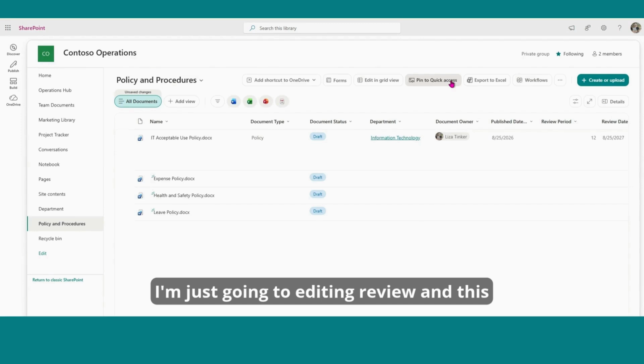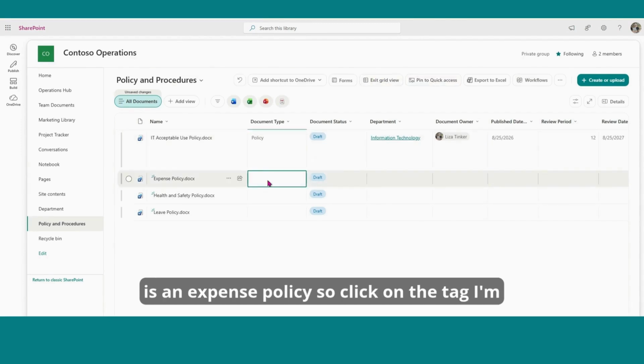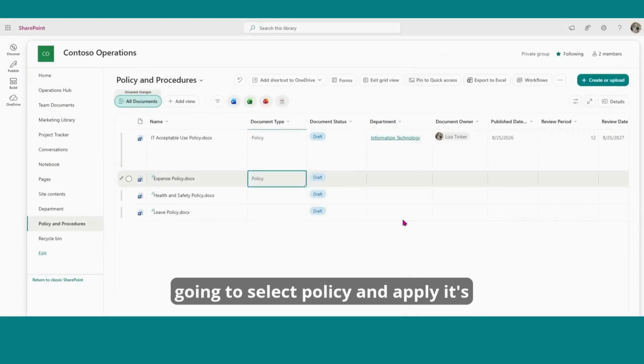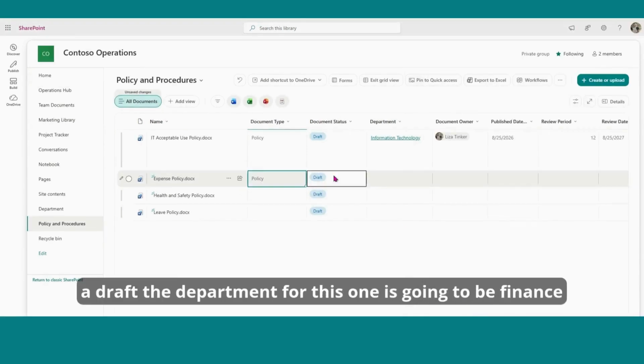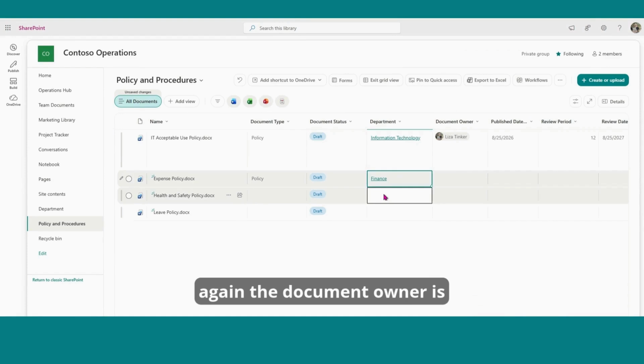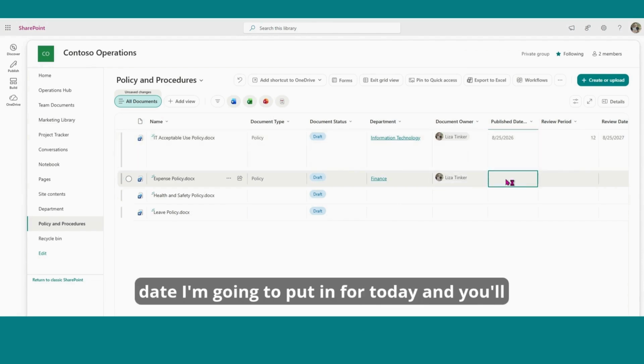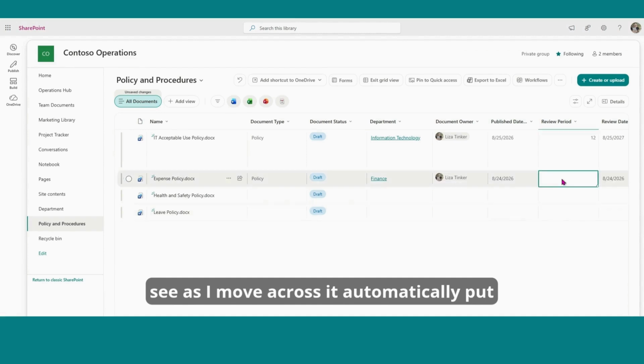So I'm just going to edit in grid view, and this is an expense policy. So click on the tag. I'm going to select policy and apply. It's a draft. The department for this one is going to be finance. Again, the document owner is me, so I'm just going to drag that down. Makes it easier. Publish date, I'm going to put in for today. And you'll see as I move across, it automatically kept it in for today here.